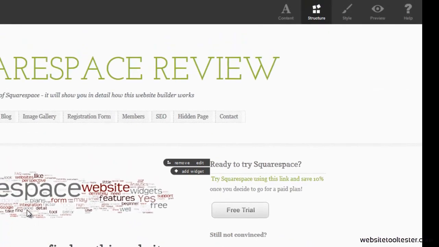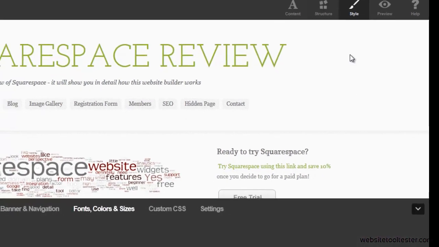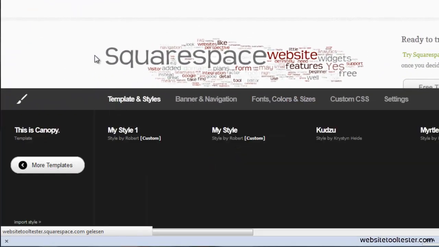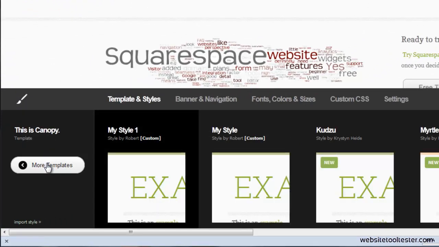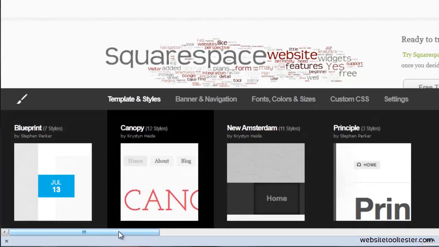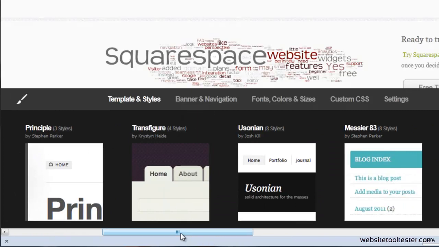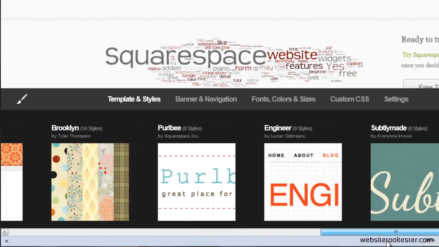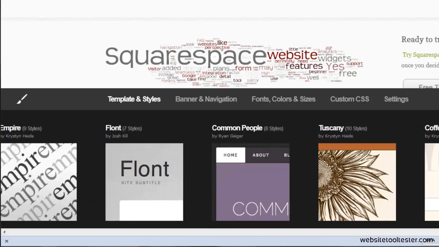So let's jump directly into the style menu. The options you can find here are certainly something that makes Squarespace very special. Here you can select your basic template. There are some nice options, however, the range is a bit limited, but you have all the freedom to adapt these templates the way you want them to be.